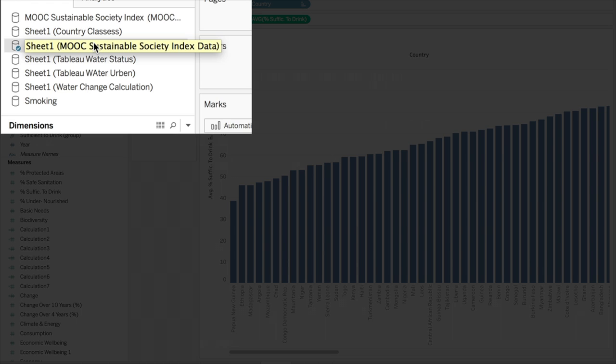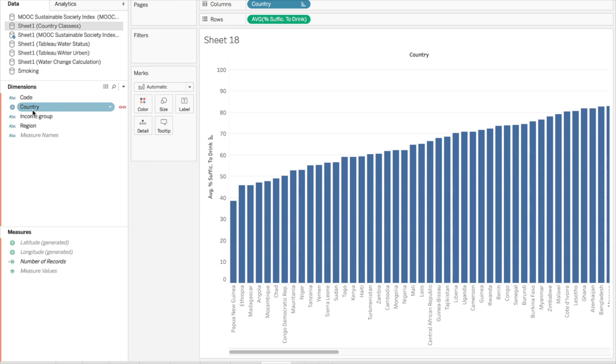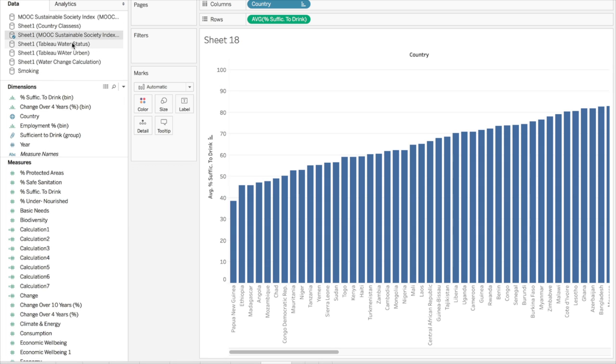The data on which country class each individual country has been put into by the World Bank. We have a separate data set called country classes, which we downloaded from the World Bank website. And in that data set, each country is assigned high income, low income, low middle, or high middle. And luckily, in the World Bank data set, each country is called country. And in our MOOC Sustainable Society Index data set, each country is called country.